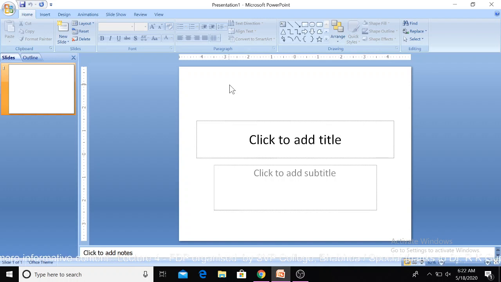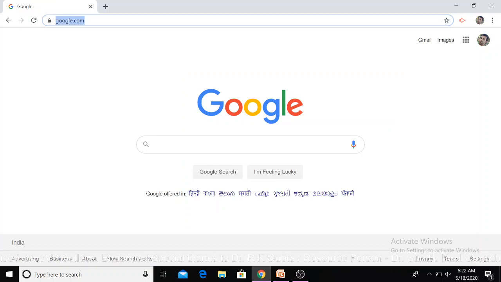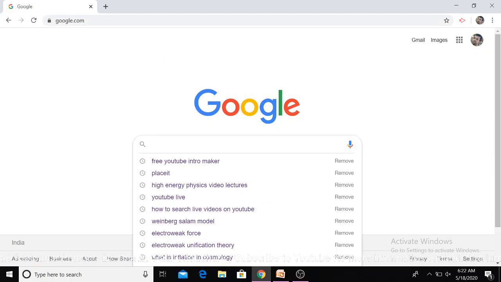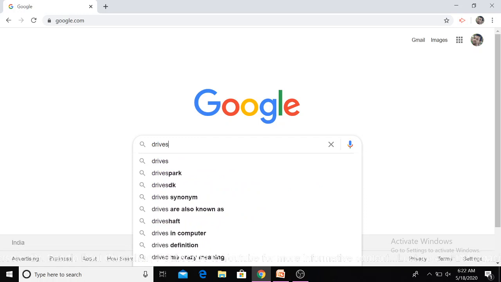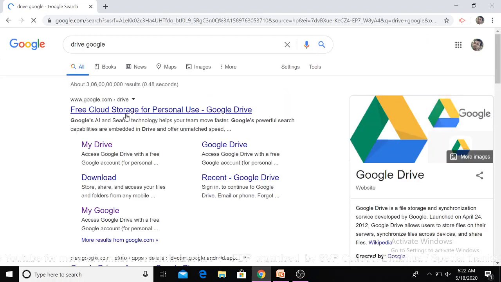But we need to consider that PowerPoint is not really free. At the same time, we can also use Google Slides. Okay, that is also possible. For that, you can directly go to Google Drive. In Google you can just type drive, and I think we have already used Google Drive before. So you can type Google Drive, whatever comes up.